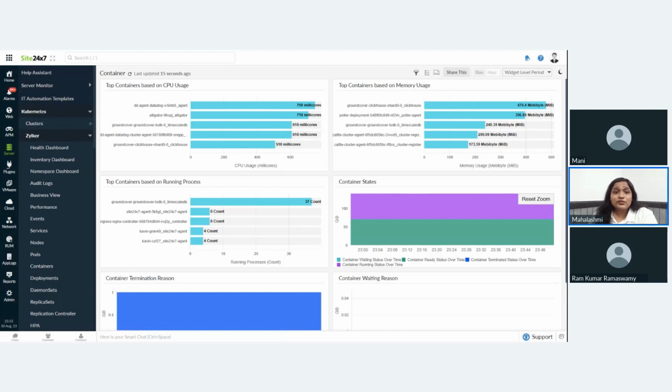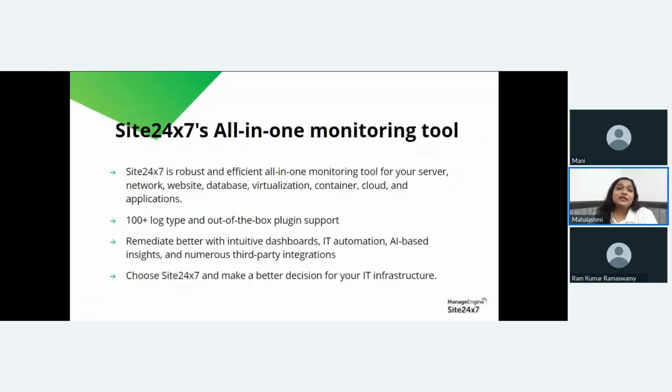Companies often spend colossal amounts on sophisticated monitoring tools, but still end up fighting severe IT issues. But with the right tool like Site 24/7, you don't have to worry about your container or any infrastructure issues.